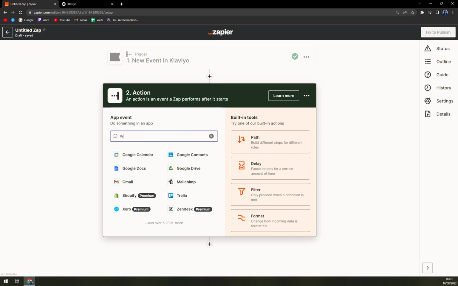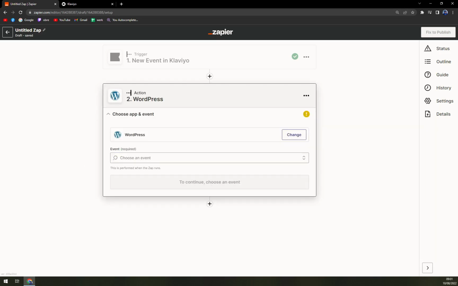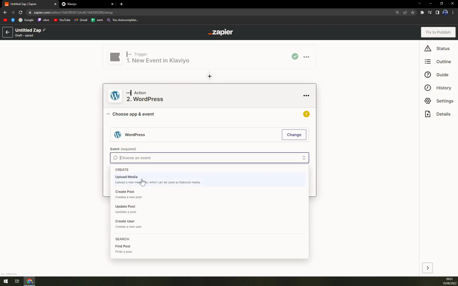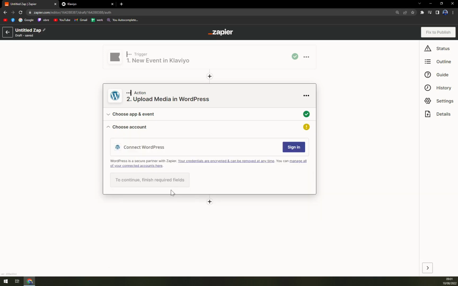With action, we are going with WordPress. We are following the same pattern, nothing new, exactly the same. Event, let's go with upload media, for example. I'm just going with the first ones. Continue. And right now you just have to sign in into your WordPress account. And you are two clicks away from managing to create this integration.